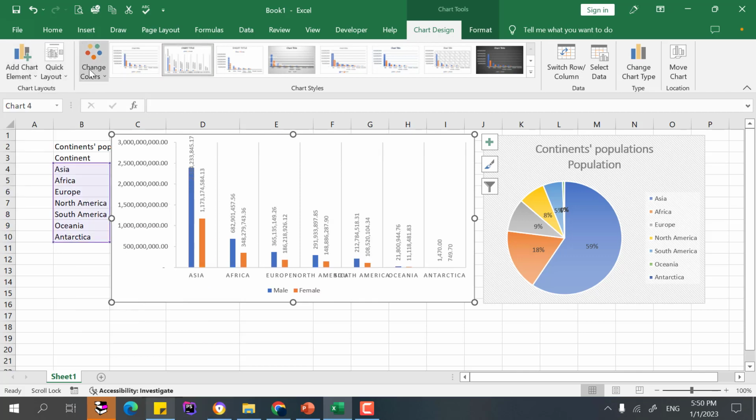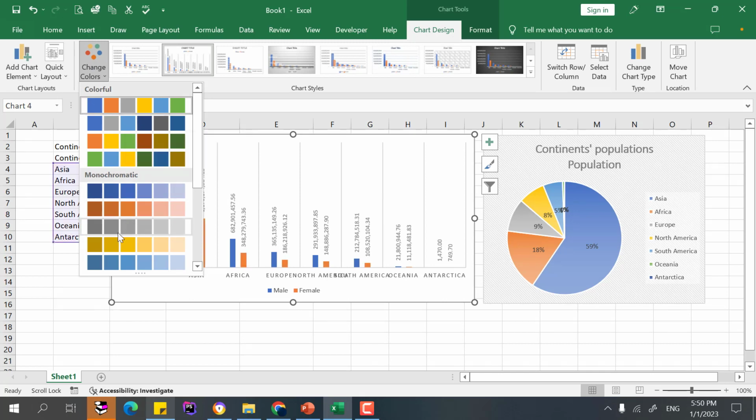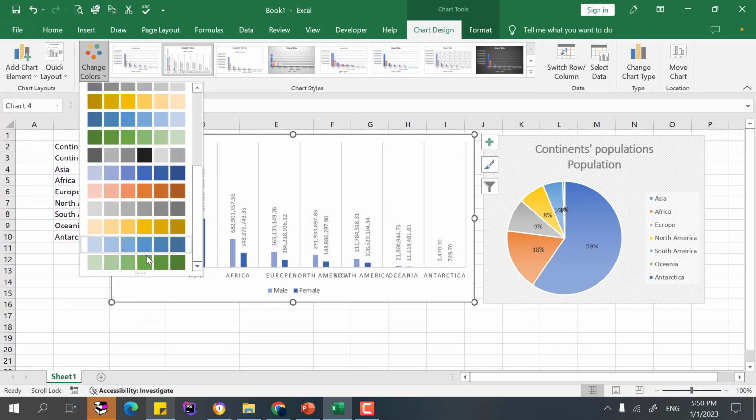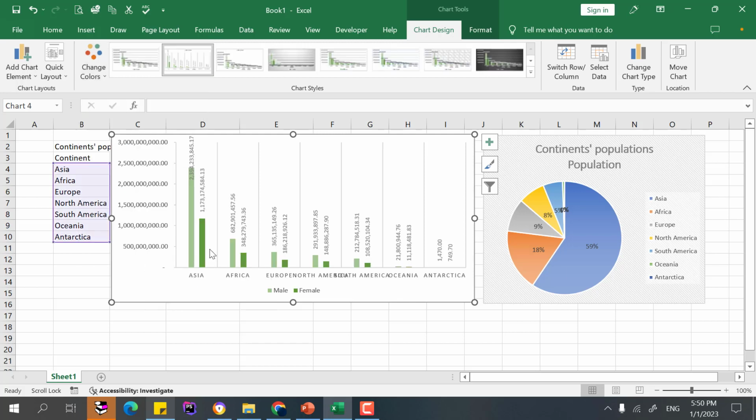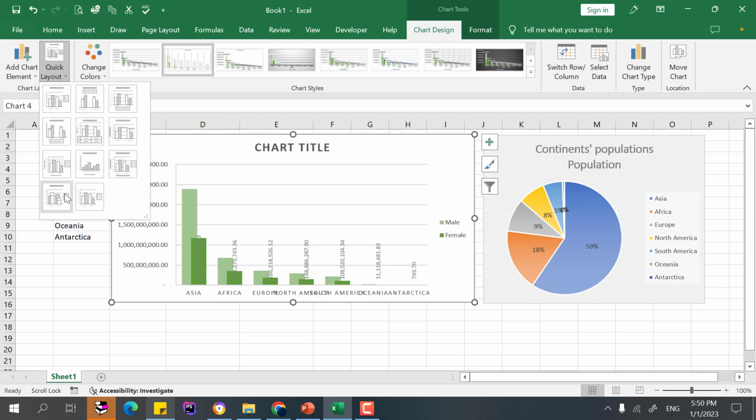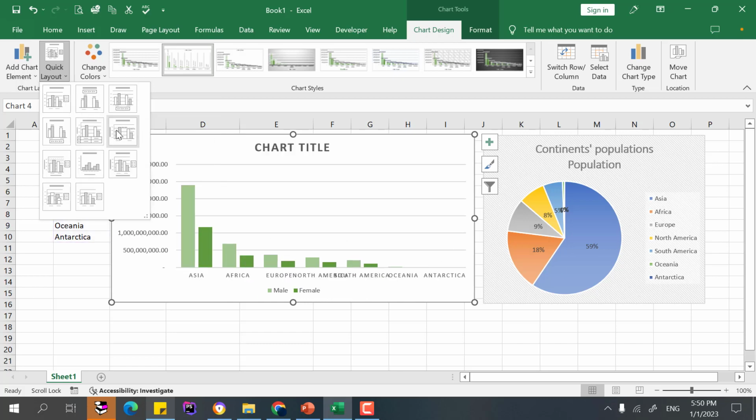We can also change the color of the chart. In this way, as you can see, we can change the color to different themes. We have many options here. Let's say I want it to be green, so it will change to green. So we have a lot of options here. We can also change the layout a little bit if we want. In this way, we have many layouts here to select from.